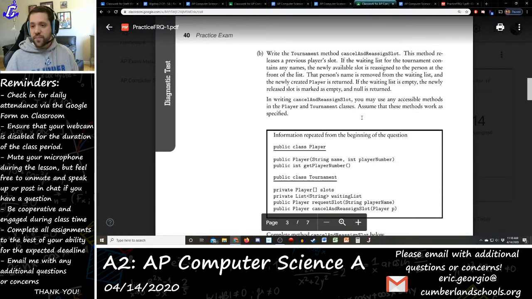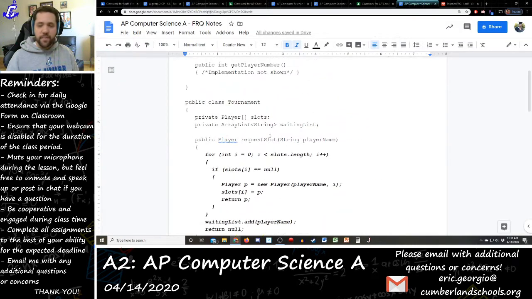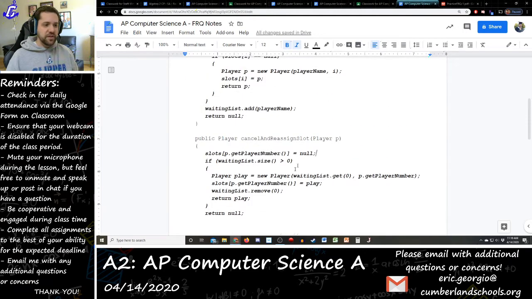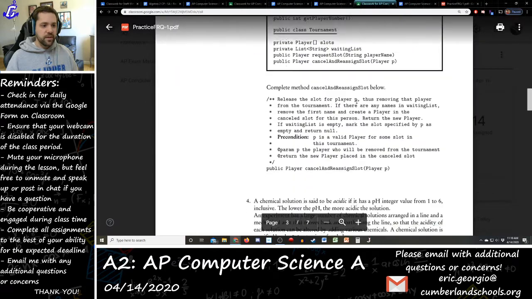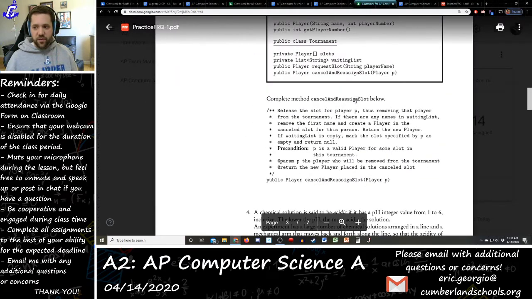Sometimes a lot of free response questions will say, hey, you have the ability to use the method from part A if you so desire. And it'll say, like, assume it works as intended regardless of what you wrote. So sometimes you will actually have to use a previous method. That's not the case here. This one's just brand new. All right. But hopefully that makes sense how that works, yes?